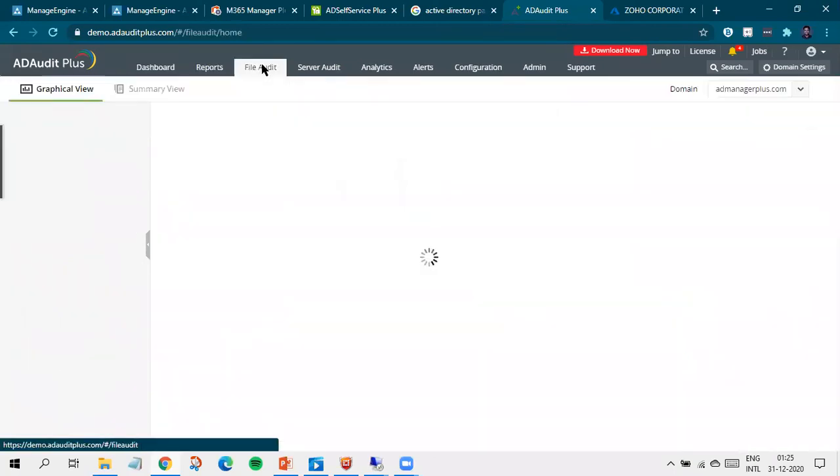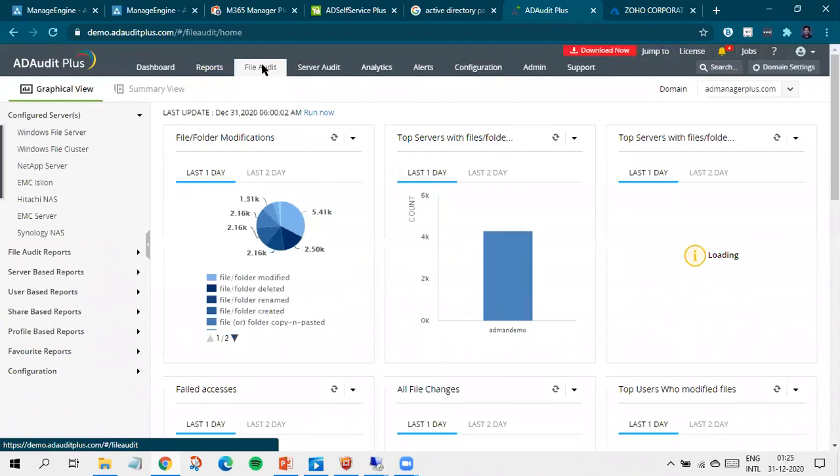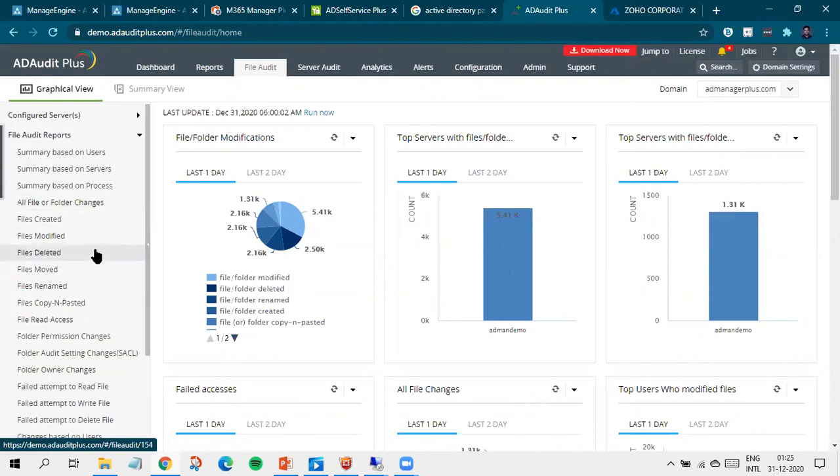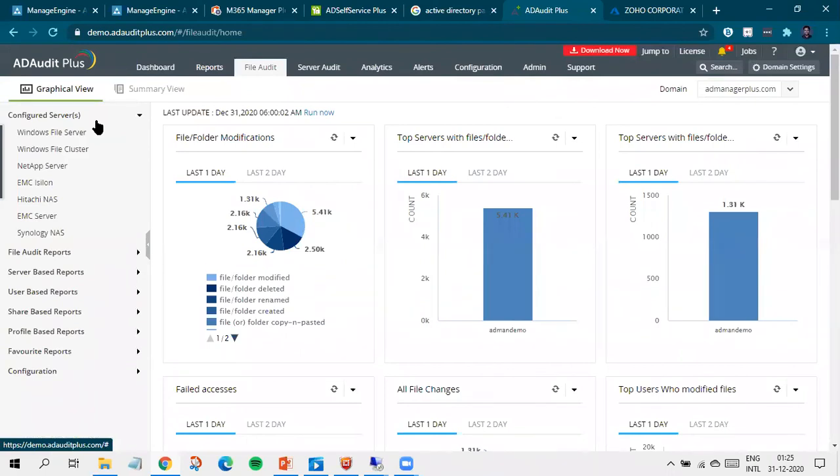Audit your file or folder activities, right? We cannot ignore our files and folders. Whenever a file is created, deleted, or modified, or whenever there's a permission change on a file or folder, all of those changes will be audited by these reports. And of course, they can be audited across your Windows file servers and other typical data storage devices like your NetApp, EMC, Hitachi, Synology, etc.